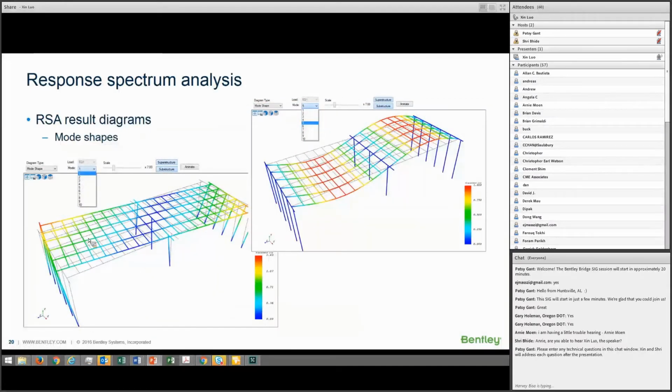If you want to see the response spectral analysis in graphic format, you need to click the diagram button in the ribbon, and from the LBC Concrete, go to the response spectral analysis tab. Here are two examples of the diagrams for the mode shapes. The left shows a mode shape 1, like this, and the right screenshot shows another mode shape number 5, like this.